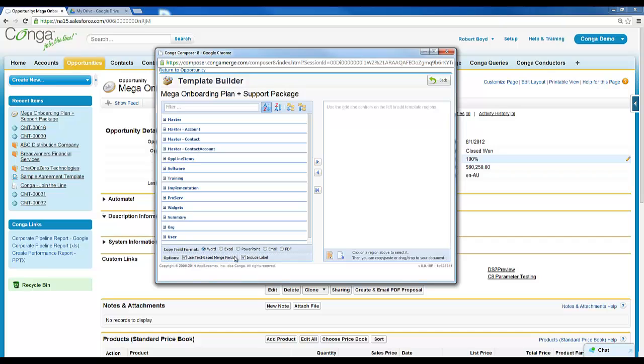This other option down here is really important, so I want to take a moment to walk you through what this text-based merge field feature really means. Text-based merge fields are a new feature for Microsoft Word templates that you use with Composer that offer a new option for creating a merge field.